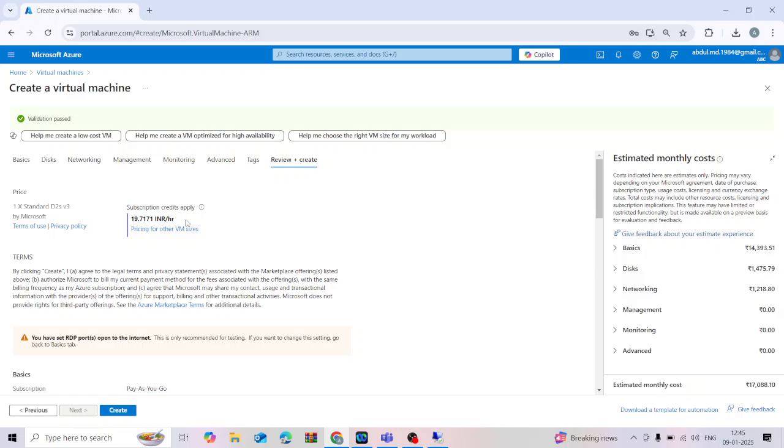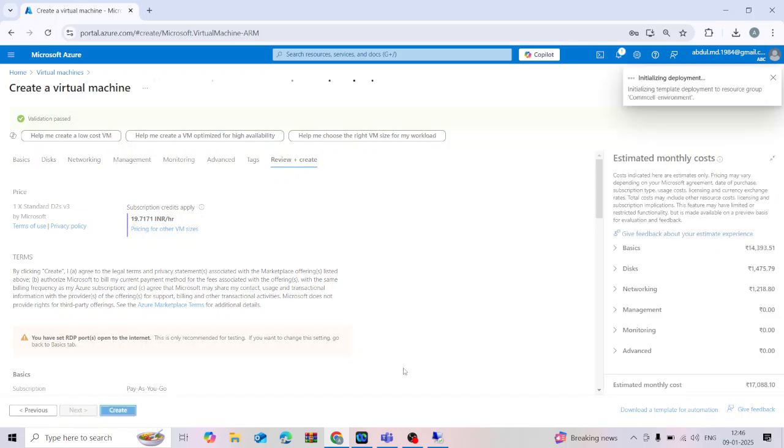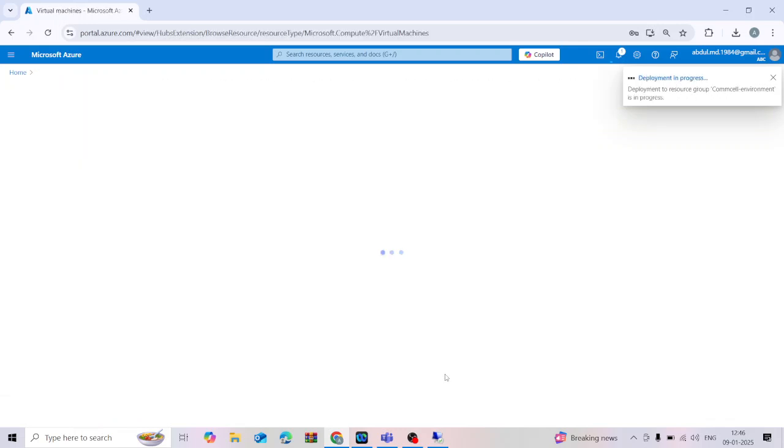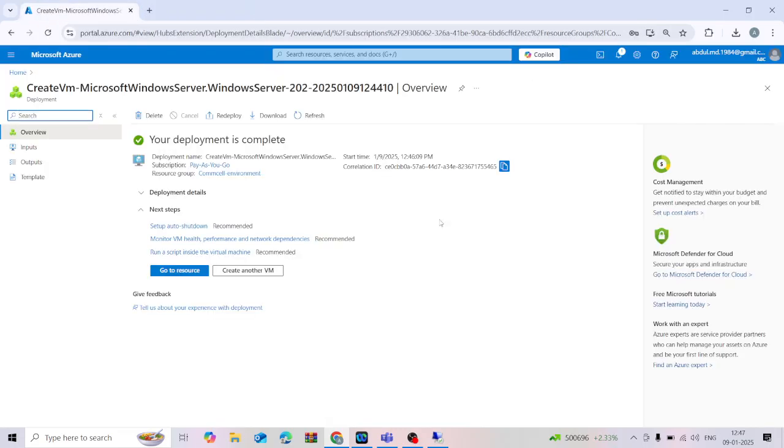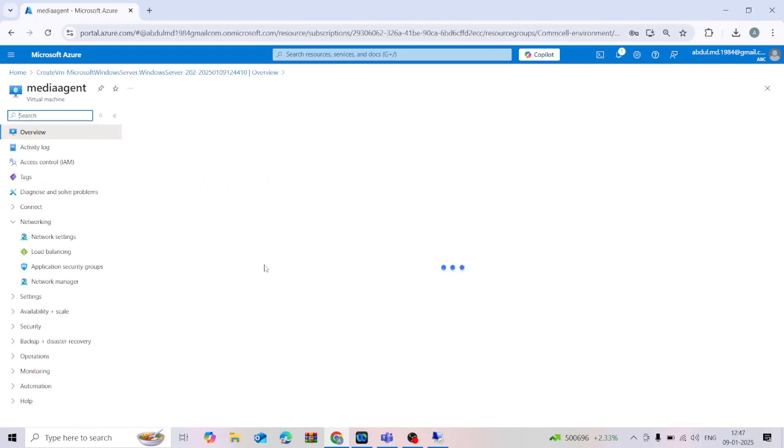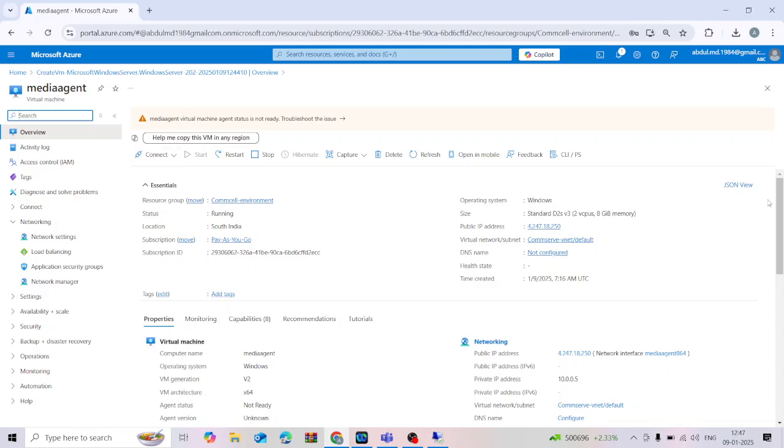To stop Azure billing for your virtual machine, you need to manually stop the virtual machine when it is not in use. I will show you that part later. So go ahead and create it. It might take a minute or 2 minutes, so I'm pausing the video. Okay, now the deployment is completed. It took around 2 to 3 minutes for me. Go to the resource. Yep, the MediaAgent virtual machine is ready.